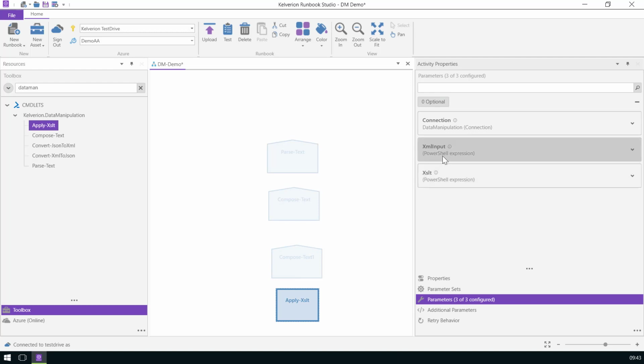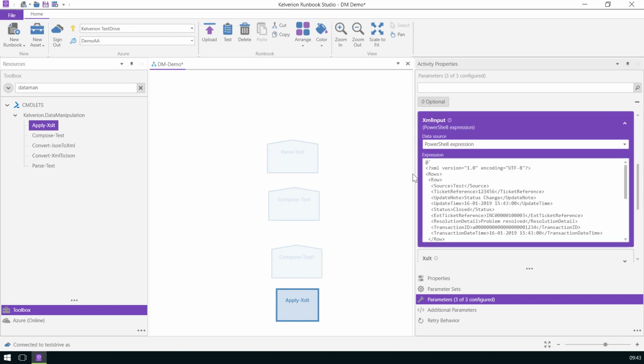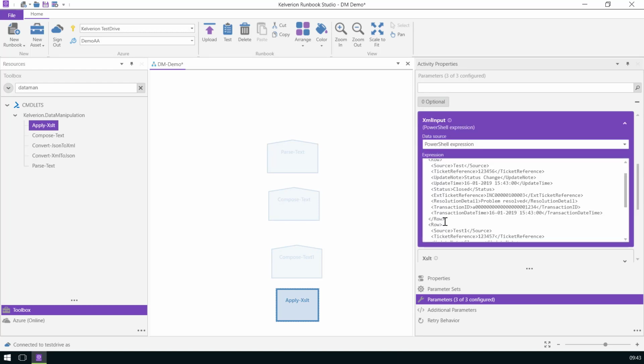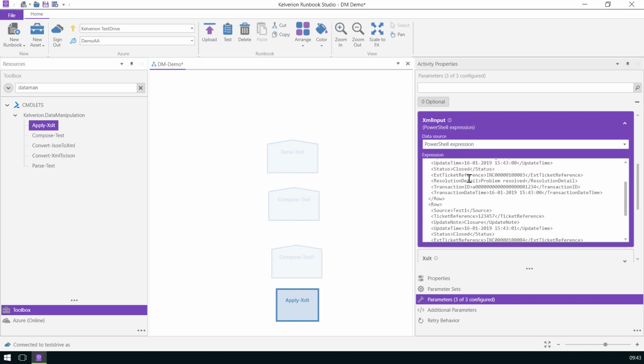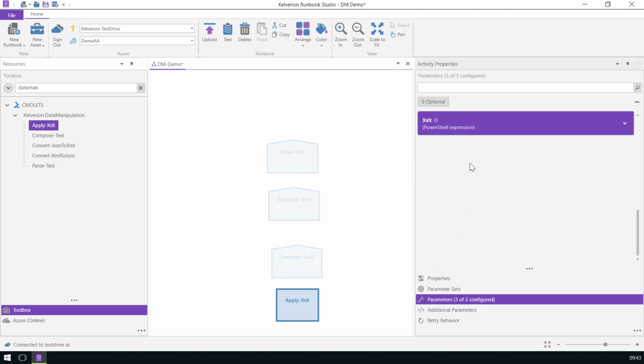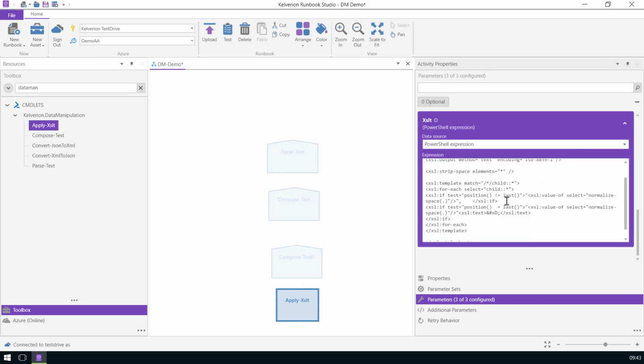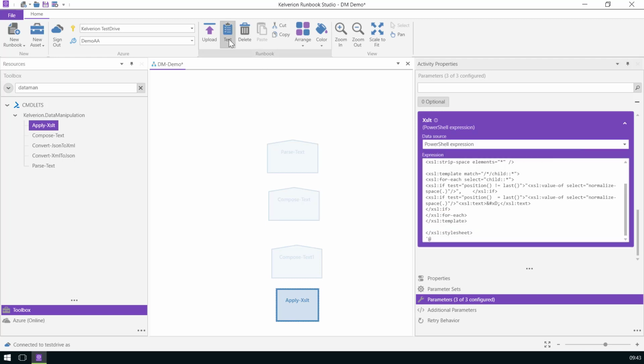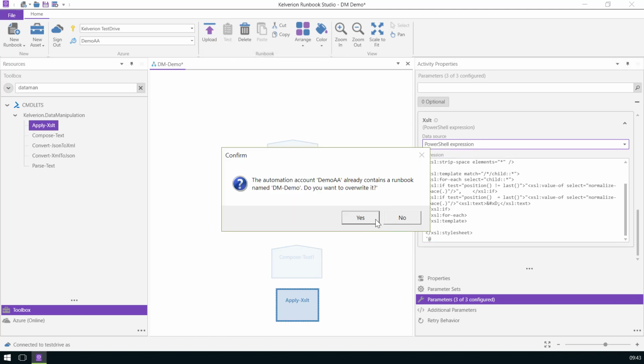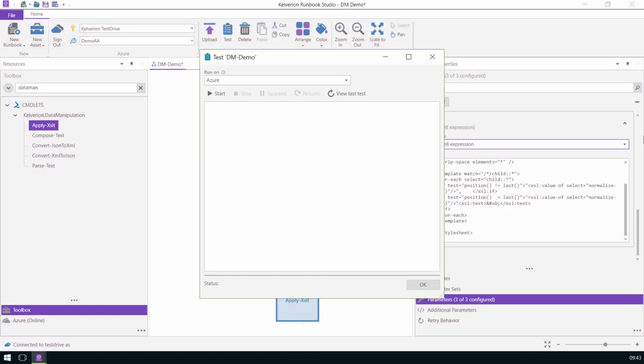So if we take a look at the inputs, we can see again we've got an XML document as our input, and there are a couple of records effectively within here, and we're going to convert that into CSV format. So the XSLT style sheet is something that's available from the internet. I've just downloaded that and added it into my configuration.